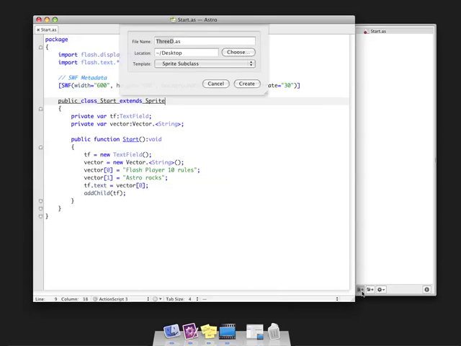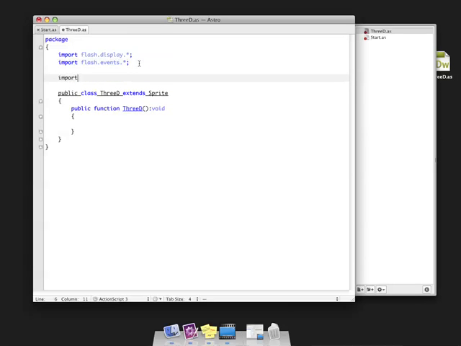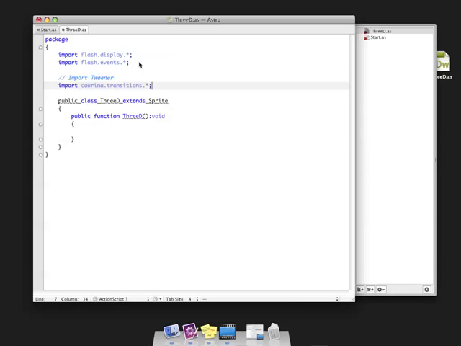So I'm going to go ahead and create a new sprite subclass. I'm going to call it 3D. Let's create that. So here's my shell for my project. I'm actually going to be using Tweener in this project to do some animation in 3D space. So I'm going to import the Tweener classes.